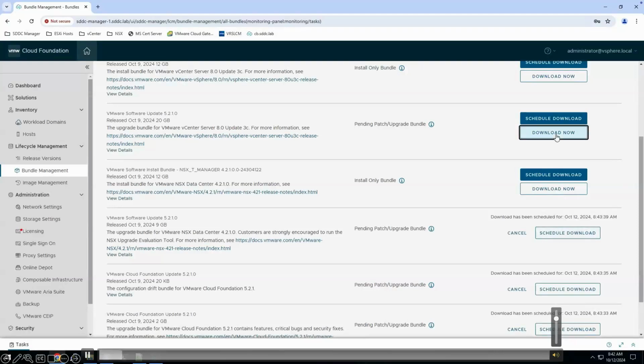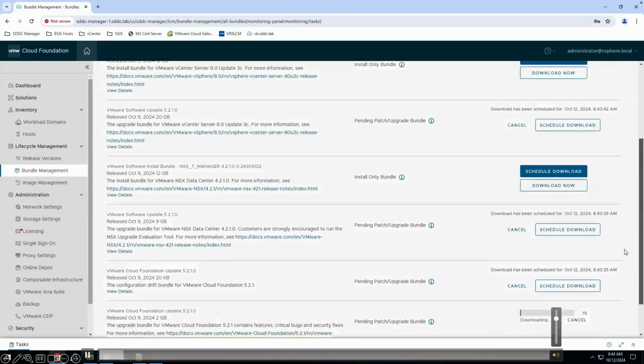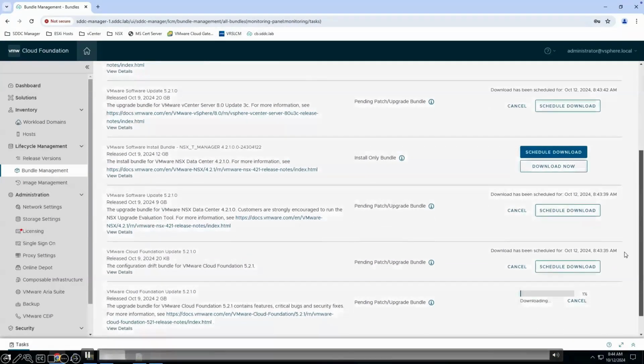Obviously, I don't want to sit here and just watch the download happen. This can take a significant amount of time based on the number and the size of bundles. So we're going to speed through some of this configuration of the patching here, right? So you'll see it start to go.